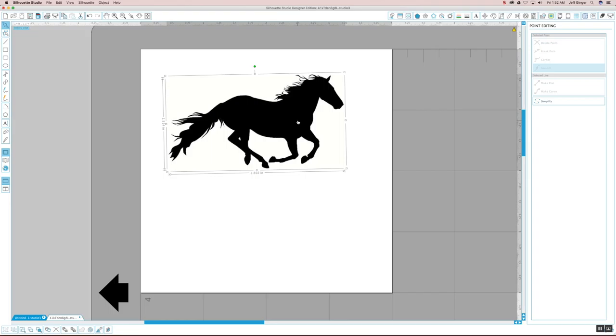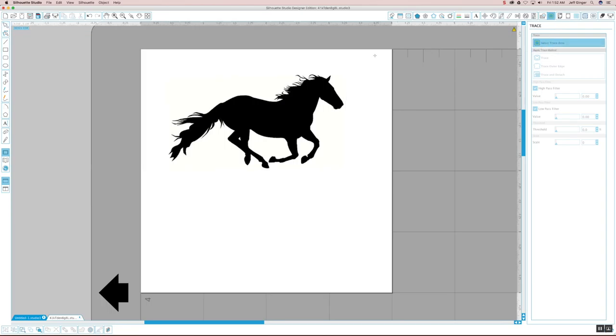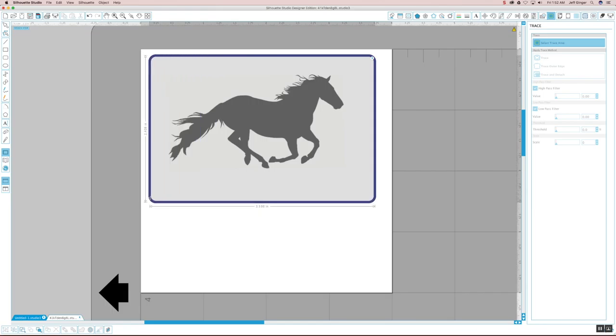So I've imported my image here, and in the upper right, there's this sort of blue looking butterfly. By my big mouse, there's that blue butterfly button up there. That will bring up the trace menu. Once we've clicked on that, we can go to select an area to trace, and we drag a big old box around the whole thing.